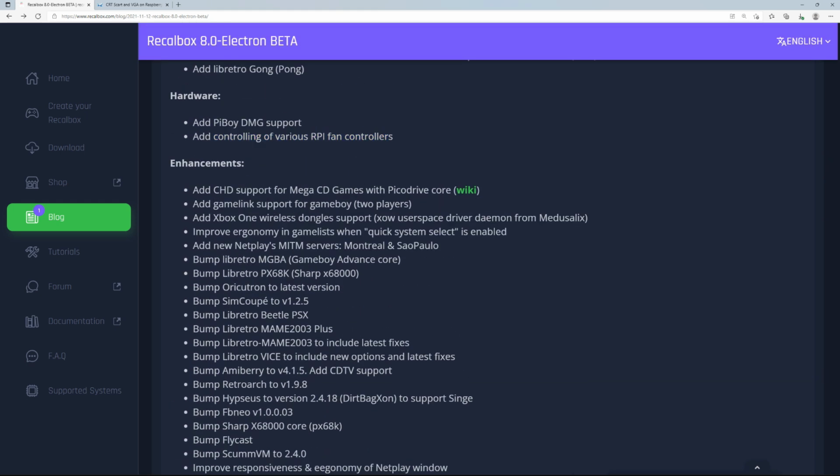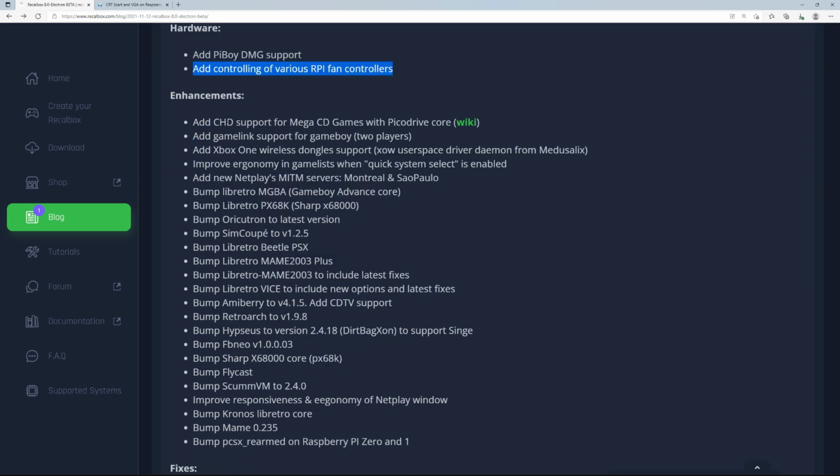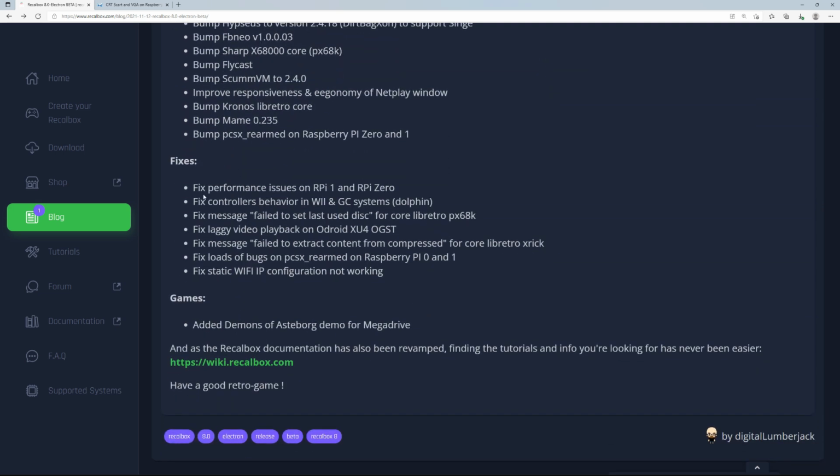Adding controls of various Raspberry Pi fan controllers. That's cool. So you can modulate your fan, whether higher or lower. And then here's just a few others. I'm just going to put them on the screen here. Latest and greatest. You constantly need to update these cores as new updates get thrown out, so you're going to get the latest and greatest there.